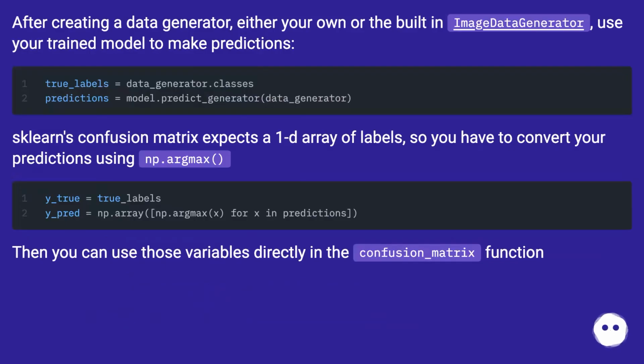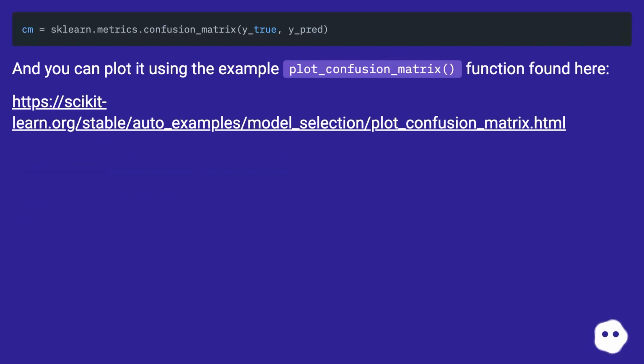After creating a data generator, either your own or the built-in ImageDataGenerator, use your trained model to make predictions. scikit-learn's confusion matrix expects a 1D array of labels, so you have to convert your predictions using np.argmax. Then you can use those variables directly in the confusion_matrix function. And you can plot it using the example plot_confusion_matrix function found here. This URL.